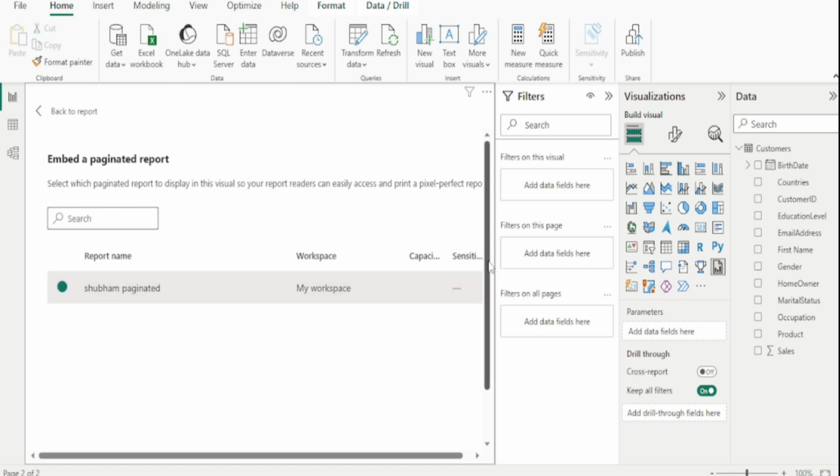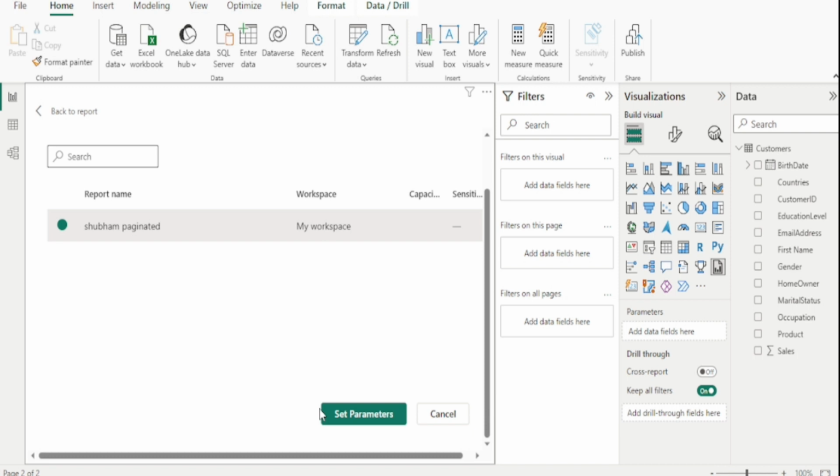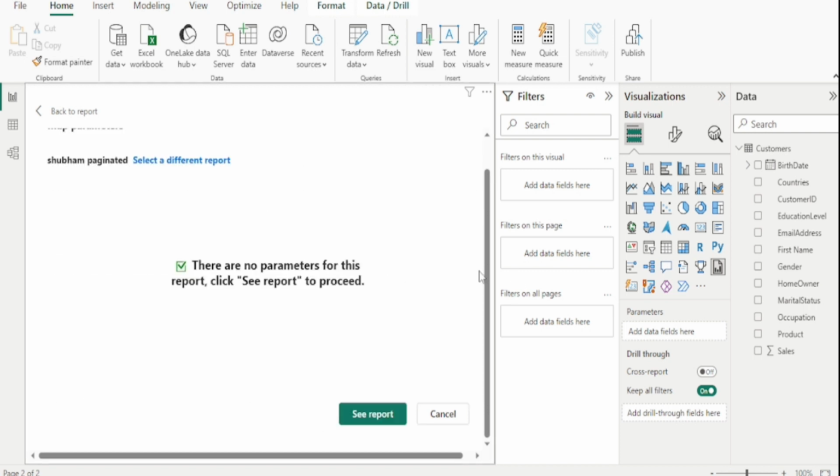And here you will get to see the option of set parameters. If you have set any parameter in your report, then you can play with the parameters. But right now, we don't have any kind of parameter set here. So let me click on this set parameter. And here you will get to see one more option which is named see report. So simply click on this see report button.